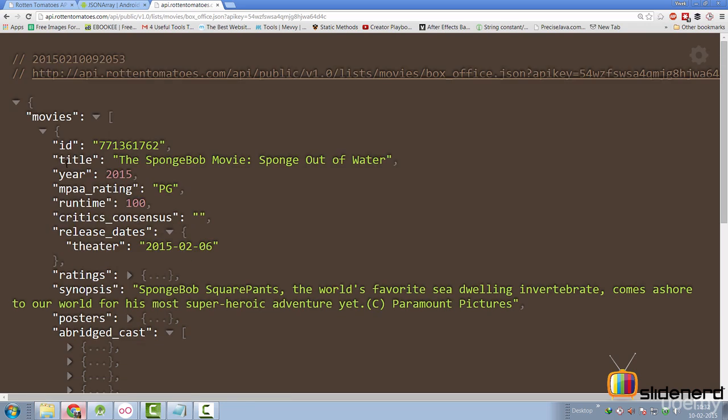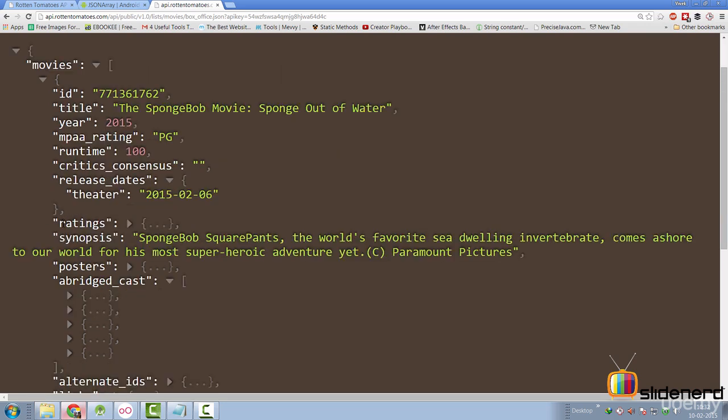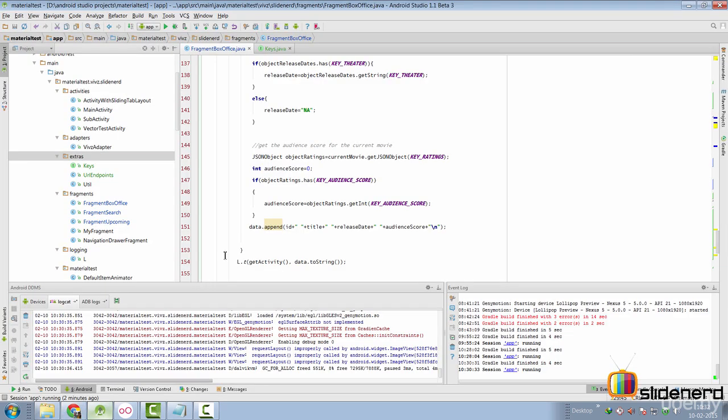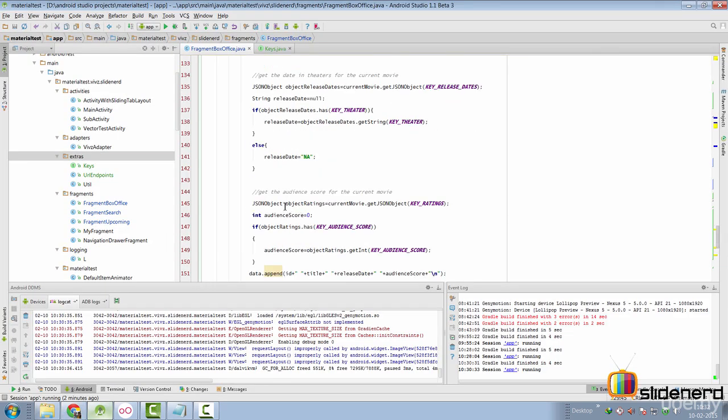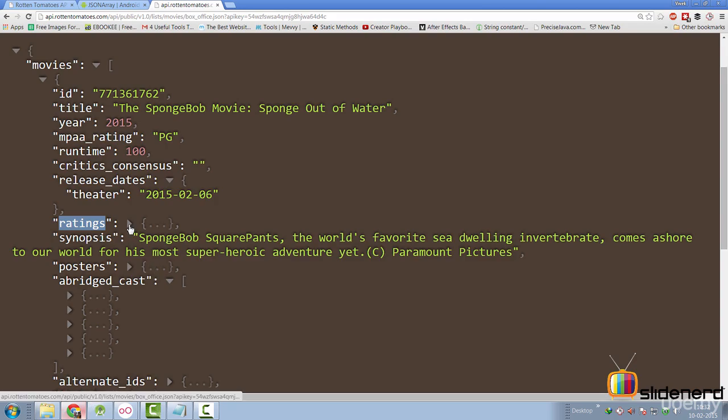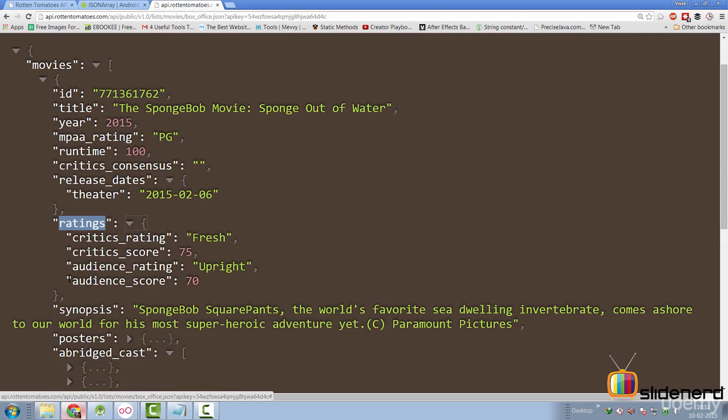So now in our current movie object, we need to extract the ratings data. As you can see, it starts with a curly brace and ends with one, indicating that it is a JSON object. So we can go here to our code and we can directly say JSON object ratings is current movie dot get JSON object and pass the key that you need here. Now in this case, if you open this object, you can see that there's a property called audience score whose value we need.